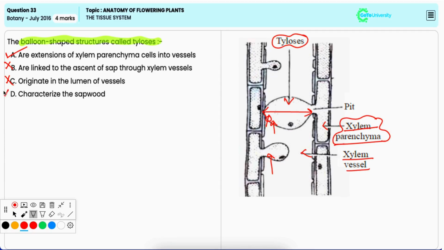It is also incorrect because these are found in the heartwood, where they block the vessels and prevent water flow, and not in the sapwood, which is rather involved in the active conduction of water.